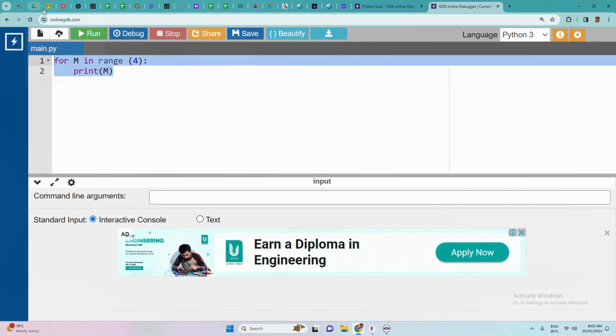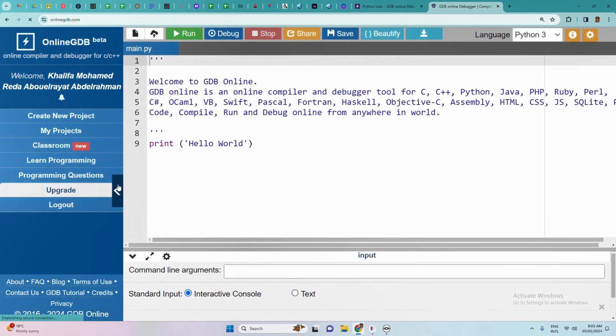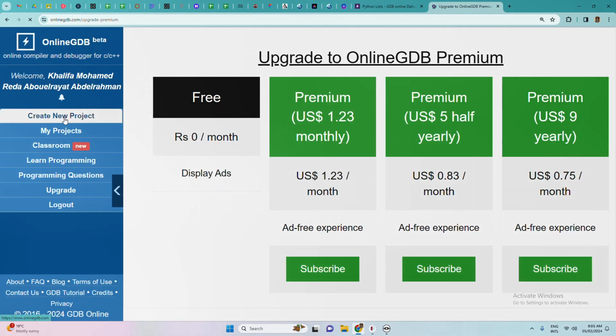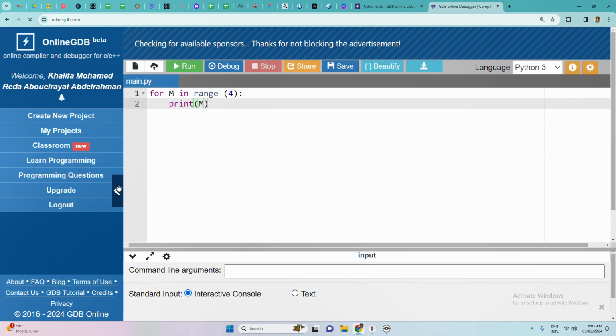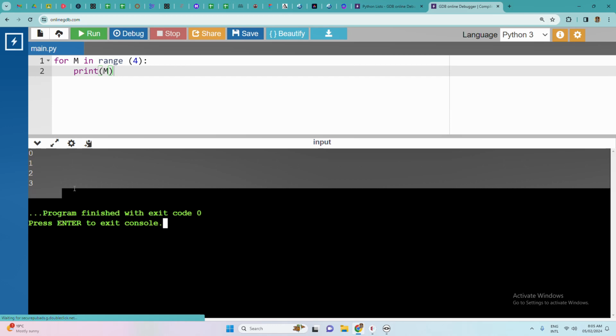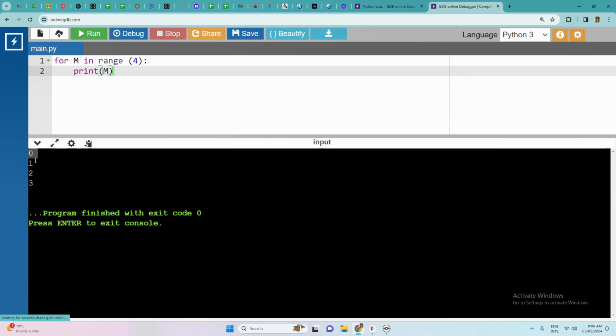Again, it looks like it's lagging. Let's refresh the page. Okay, so the program here displayed all the values of the variable m starting from the value of 0, and then it stopped before the value of 4. So here the program repeated itself for 4 times. That's why we call it counter loop. It counts for 4 times and then it stopped.